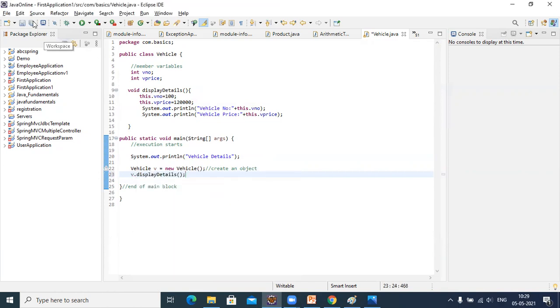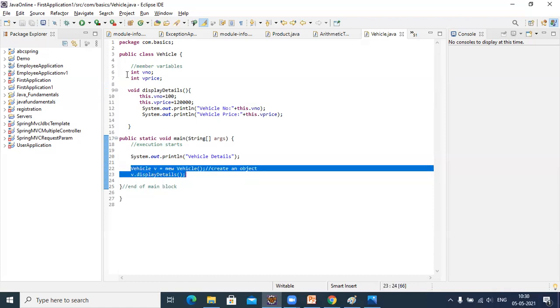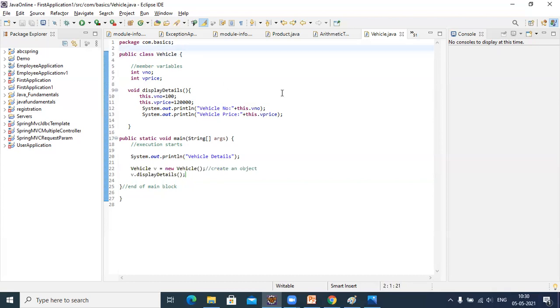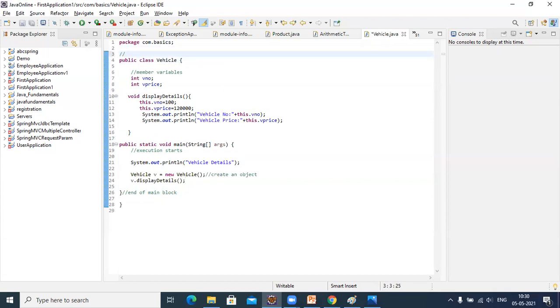That's it. So simply in the main method, create an object and access whatever you want from the class. This is the syntax of a Java program. In a Java program, display vehicle details.